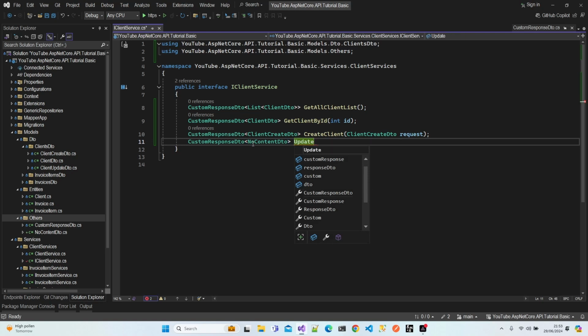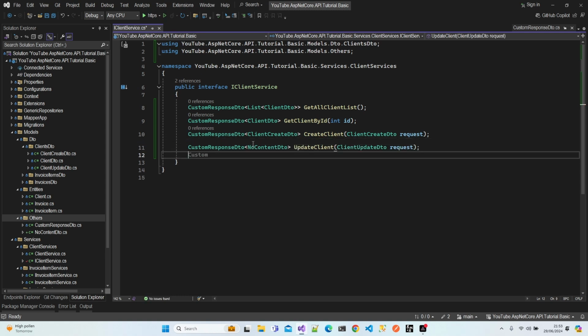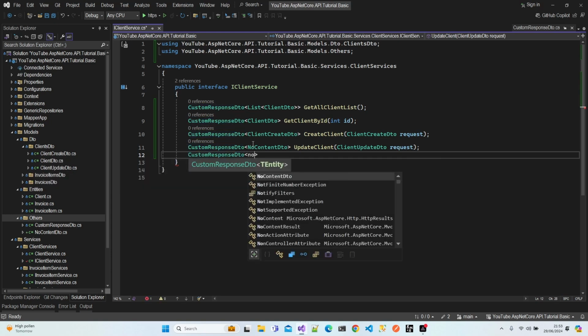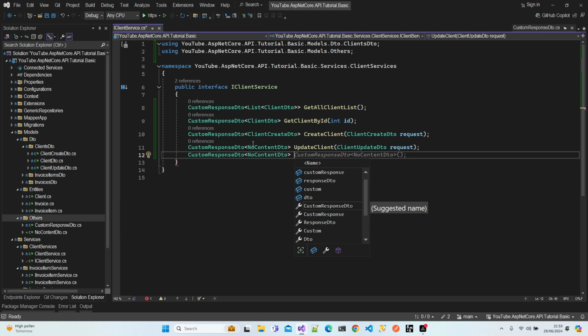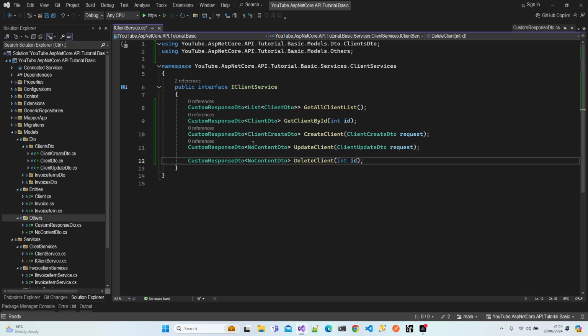Alright, update client, update DTO request. Perfect. The other one is going to be remove, and we're going to return nothing again. That's why I'm using no content DTO. Let's say delete client, integer ID. Should I use integer ID? Let me think for a second. Or should I use just the entity? Let's keep integer ID. If we would like to change it, we can come back and change it.